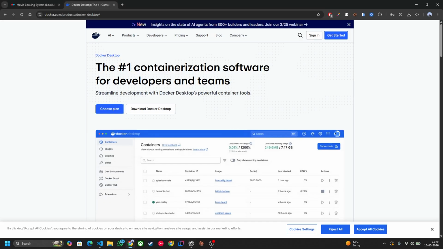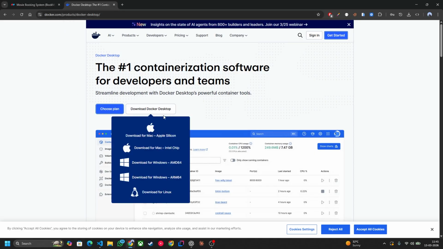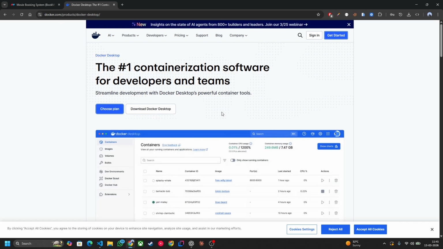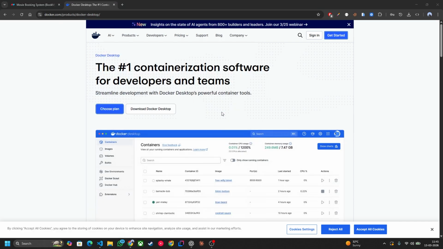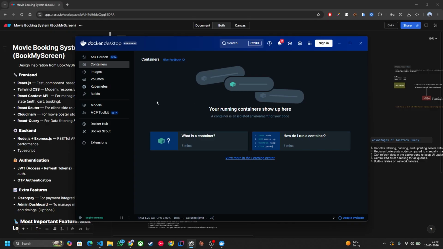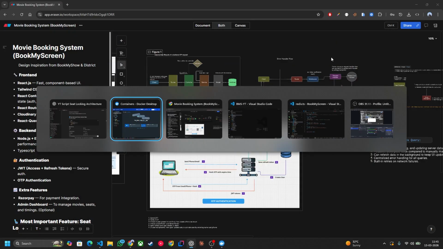First of all, if you don't have Docker Desktop installed in your system, just install it from the official Docker website. I already have Docker Desktop, so I will just run it. Okay, so our Docker daemon starts. Now let's go to VS Code.